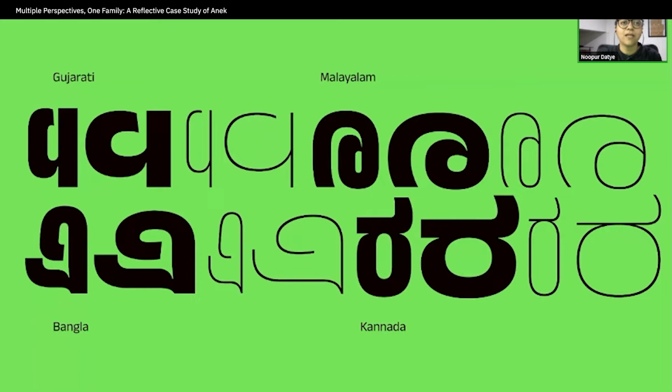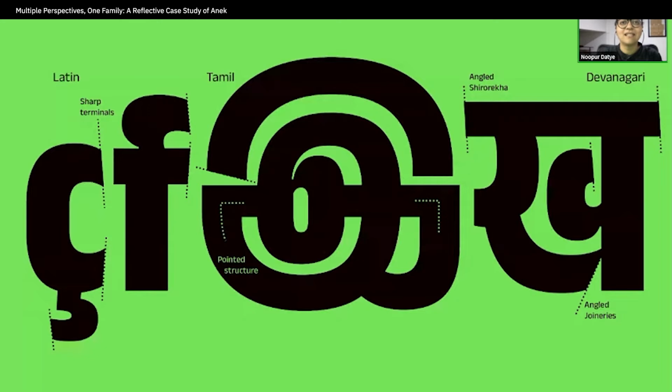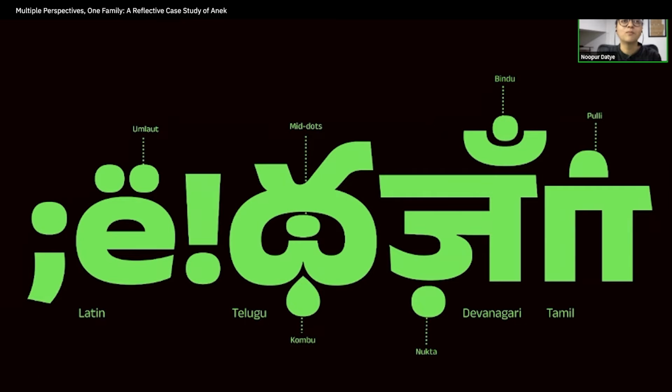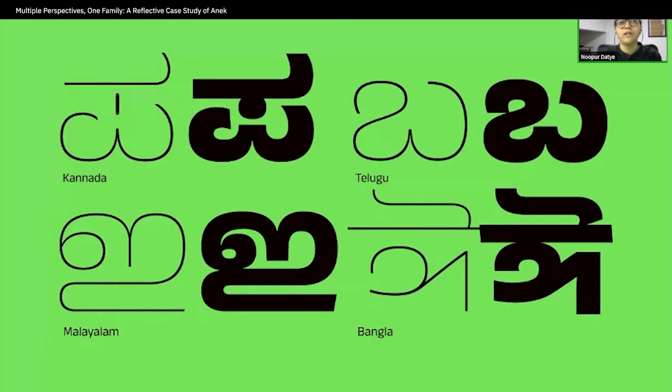Another distinctive trait that designers wanted to incorporate was this feeling of sharpness. This feeling eventually manifested itself through a variety of visual features. You can see it strongly in features like the sharp terminals, angled joineries, and pointed structures, and more subtly in sloped headlines and curved knots. In contrast to the sharpness, most designers preferred circular or semicircular forms for the dots, bindus, nuktas, pullis, kombus, and tittles. Few of the scripts also share a feature in which some forms fuse as they become heavier.